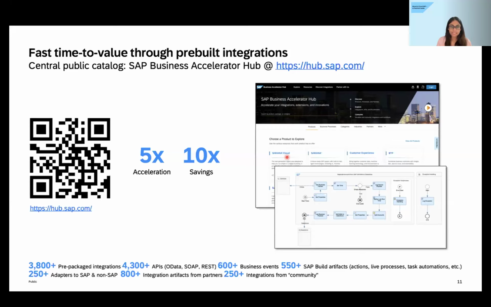Using pre-built content, we have seen that our customers benefited, and their integration journey was accelerated by 5x, and this results in 10x savings for them.